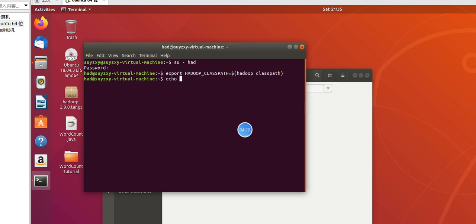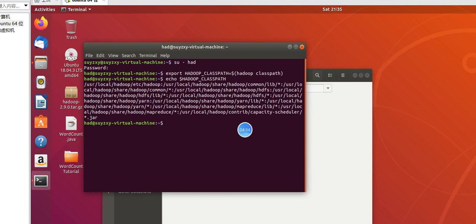Then echo Hadoop class path. Yeah, it works. And now we type Hadoop fs, make the directory, word count tutorial.